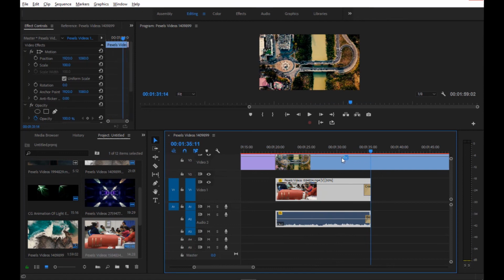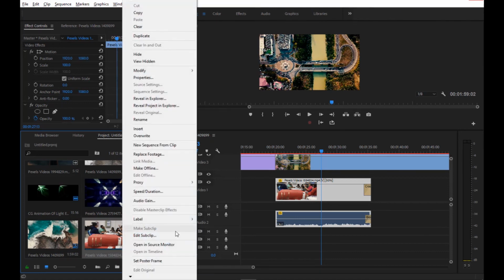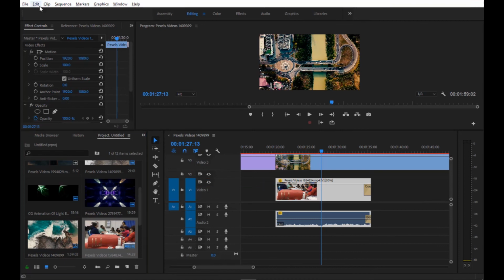Another way to speed up the editing is to use proxies. Using proxies, we can lower 4K or 8K video to 720 for faster editing. Simply right click on the clip in the project window, then under Proxy select Create Proxies. It will create a lower resolution proxy. However, when you are done, you can export the video in full resolution.